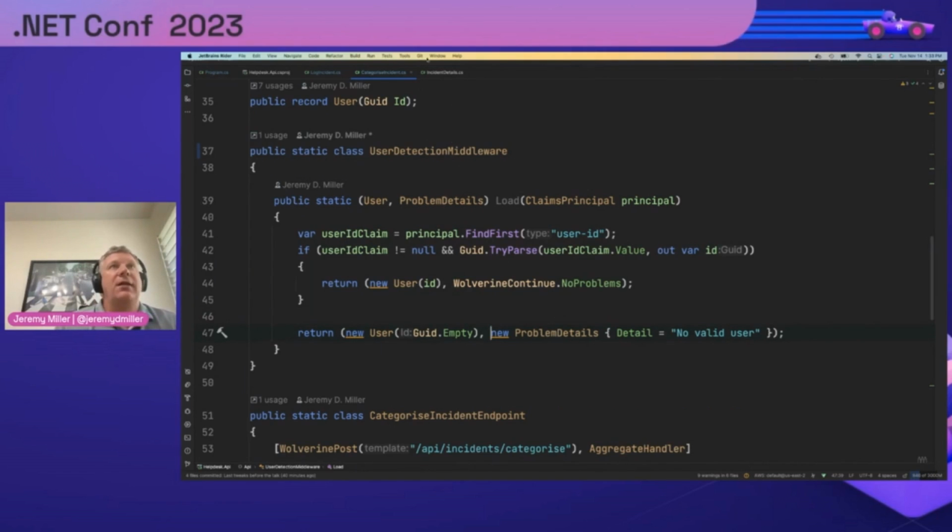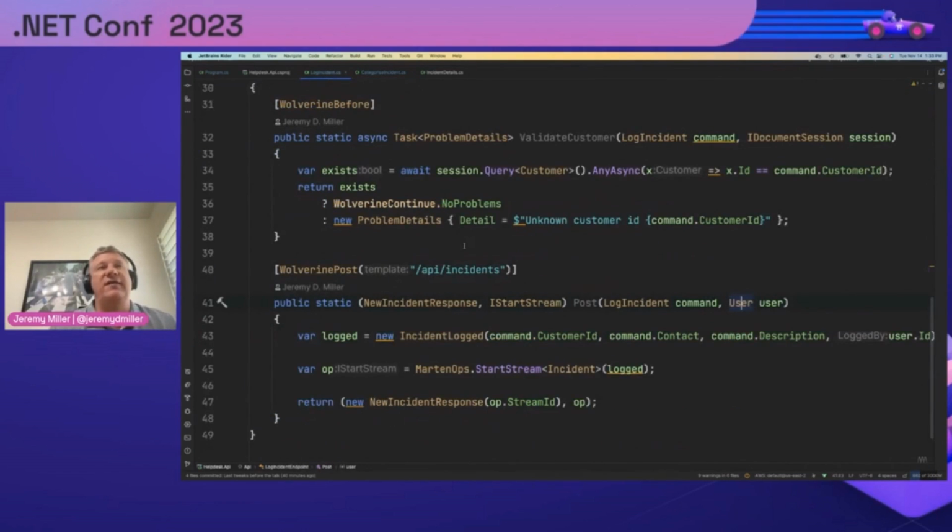All right? So looking at our endpoint, tons and tons of magic. Let's unravel the magic and explain what's going on and what's significant about it.